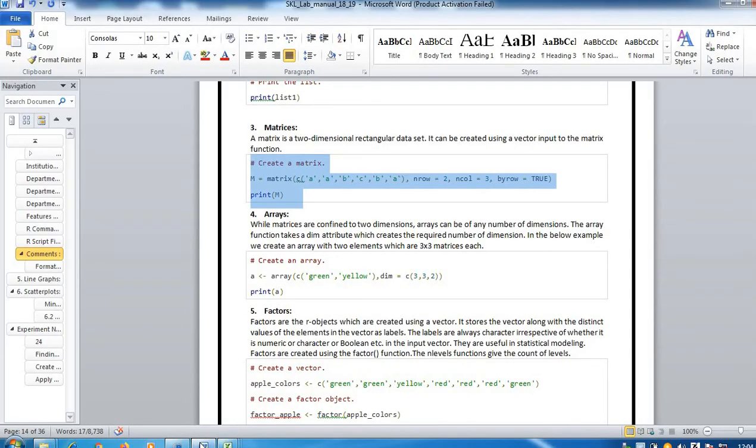Now next is array. While matrices are confined to 2 dimensions, arrays can be of any number of dimensions. The array function takes a dimension attribute, this is dim, okay, which creates the required number of dimensions. In the below example, we create an array with 2 elements which are 3 by 3 matrices each.